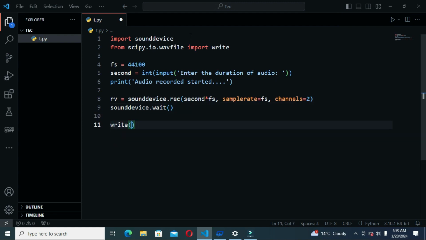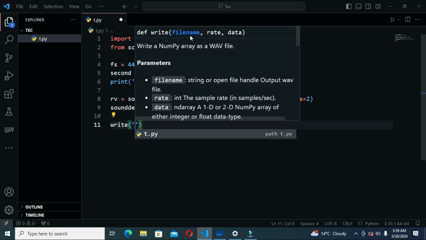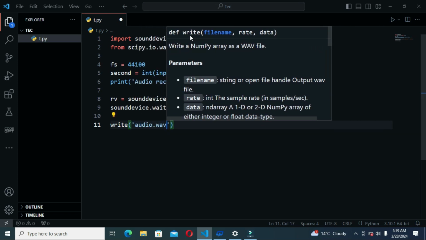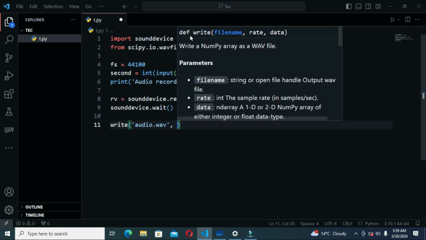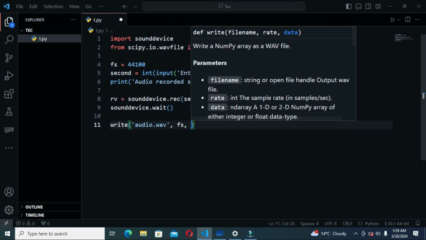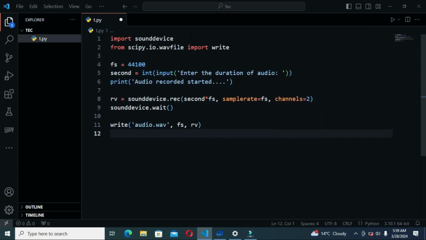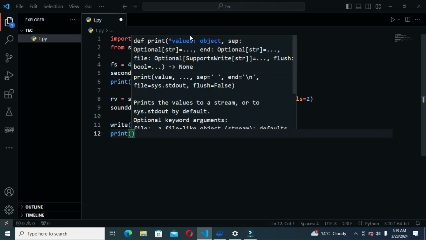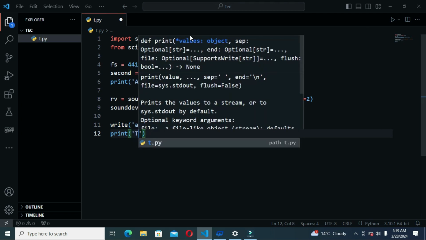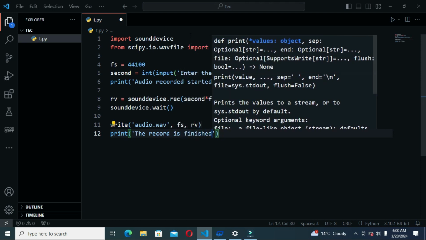Now I will use the write function. It is used to write the recorded audio to a WAV file. The first argument is the file name, which I will say audio.wav, or wave, whatever you say. The next argument will be fs, frames per second, and the third argument will be rv. And next I will print that the recording is finished.